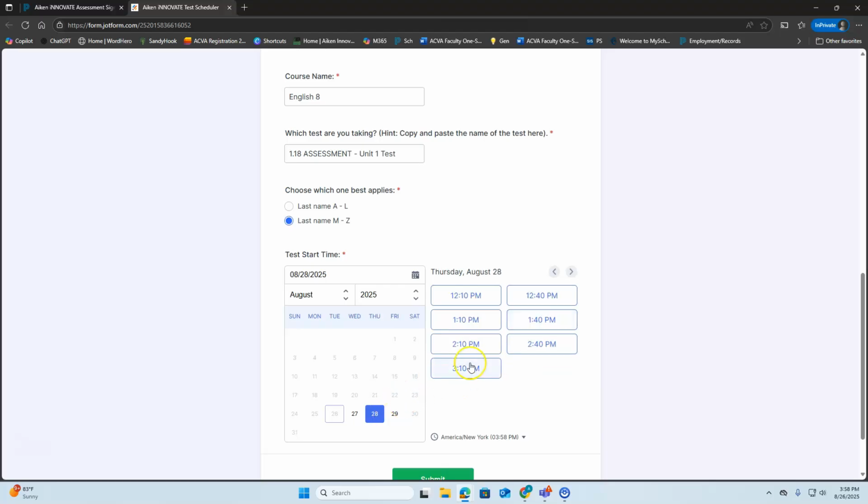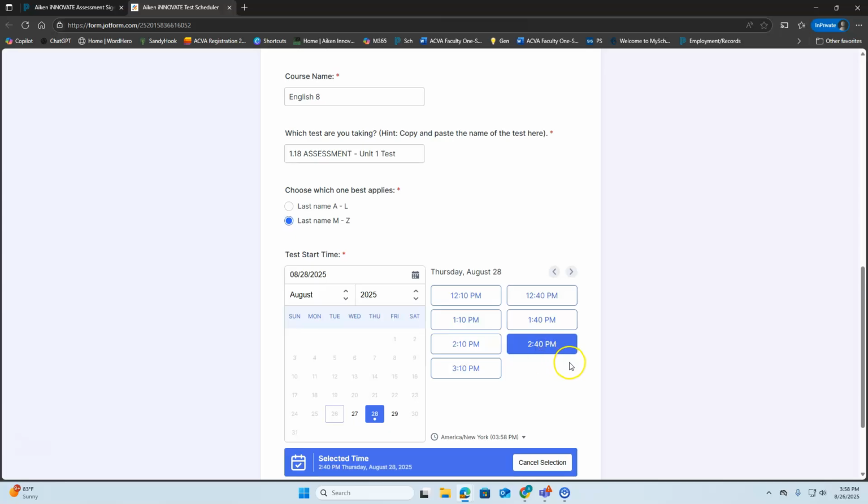In this case, nobody in the program has class after 2:50. So what I'm going to do is plan on taking my test at 2:50 on Thursday the 28th. So I'm going to choose the 2:40 p.m. time slot. Now, importantly, I'm not going to be able to start the test until 2:50 or 3 o'clock. But I'm going to go ahead and choose this box because it's the one that happens closest just before the time I can join.